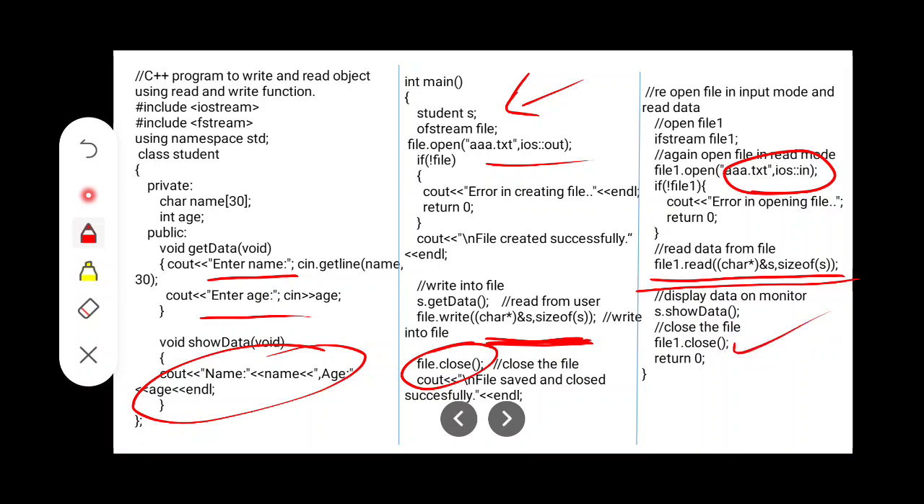So one thing you can observe here is we have the ofstream object as file. In this part we are using file everywhere. And for reopening, we have used ifstream. So there are different objects created of ofstream and ifstream. So file1 is used here for reading purpose, and for writing purpose we have used the ofstream object file.